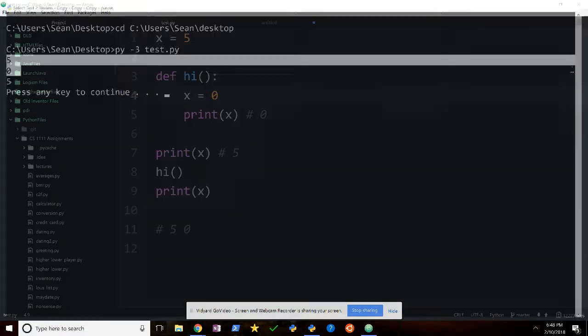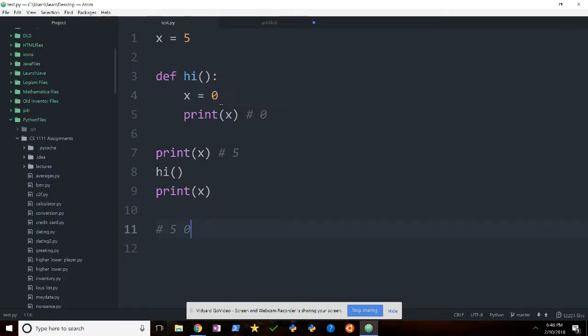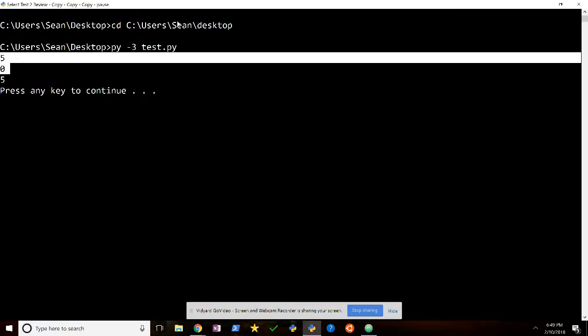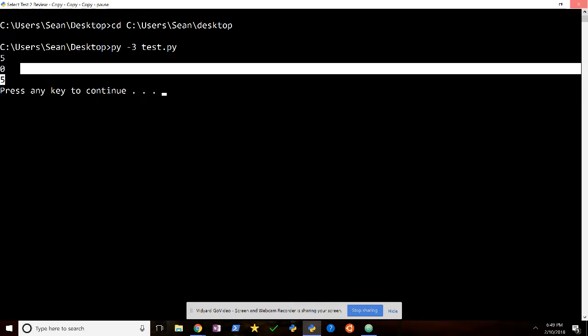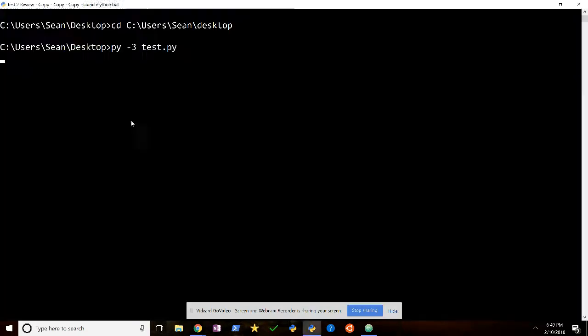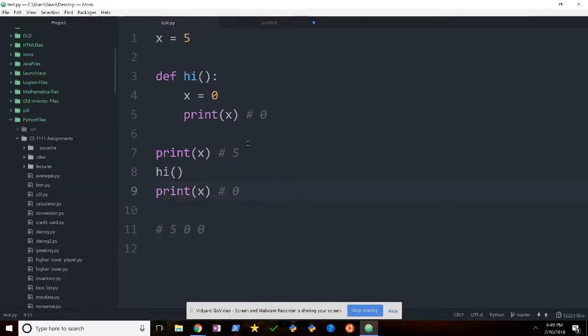Let's say we wanted to change it to 5, 5, 5. Say we wanted to actually change this to 0. So we would have 5 and then 0 and then 0 as our output. If we run this now, it's just going to still be 5, 0 and then 5 because we didn't actually change this. Remember that this is the global, and this is the local, right?